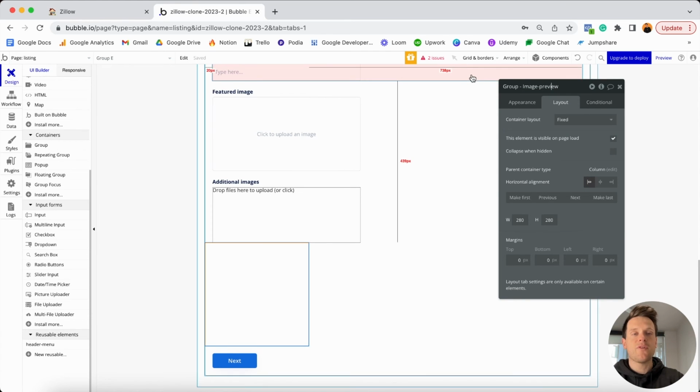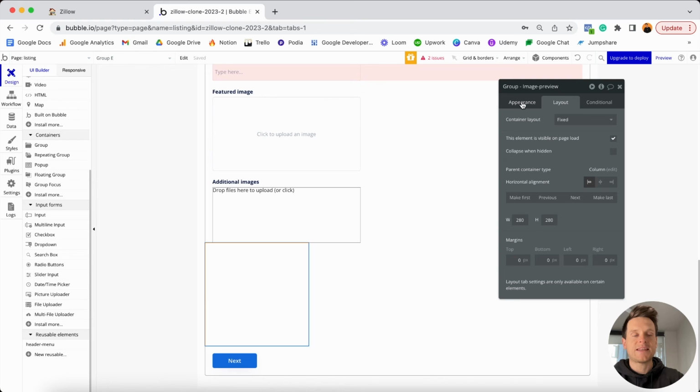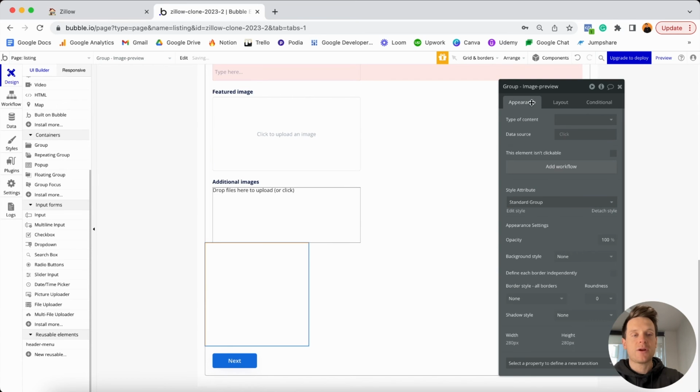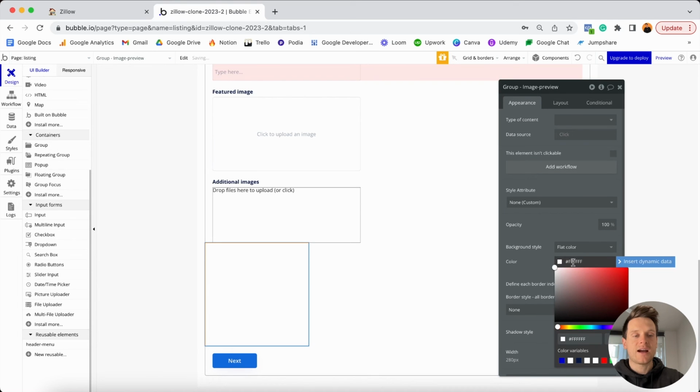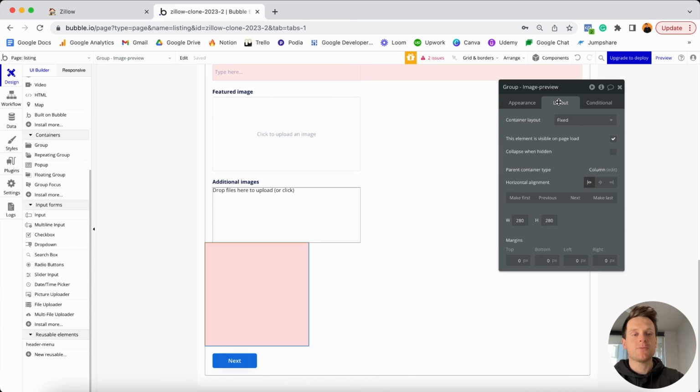Now similar to before, when it comes to this group, I'm also going to update the color of this. So if I jump to my appearance tab and detach the style, I'm going to add a flat background color and I'll set that to be a light shade of red. Then from here, I can jump over to my layout tab and make this group fully responsive.